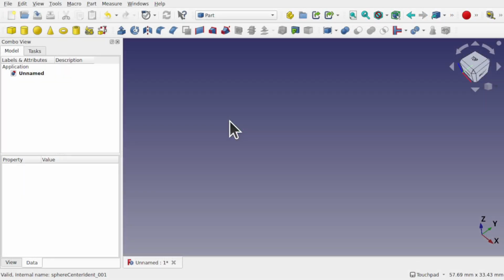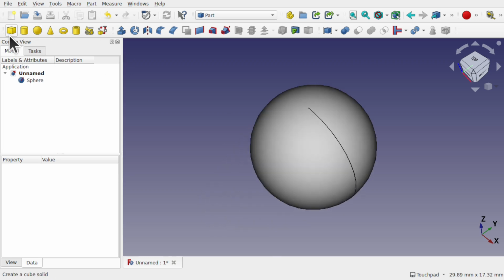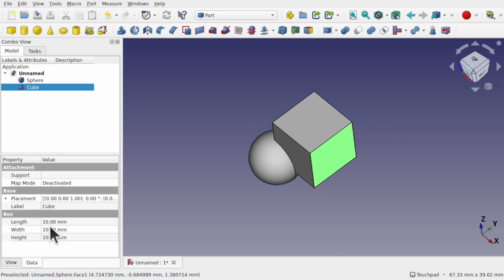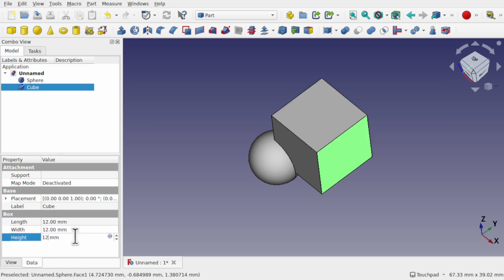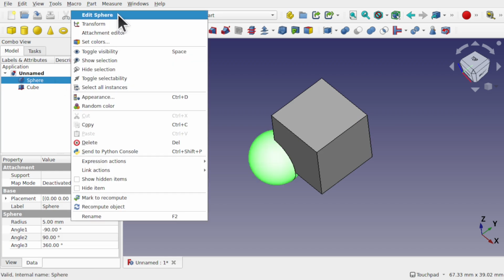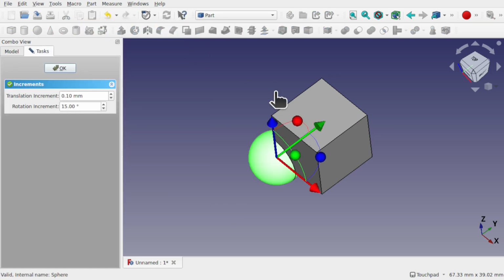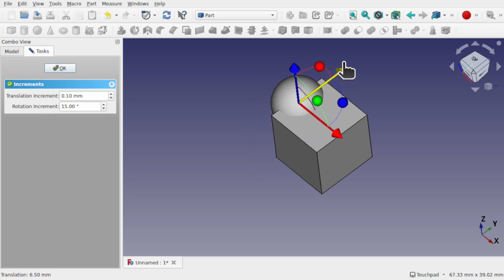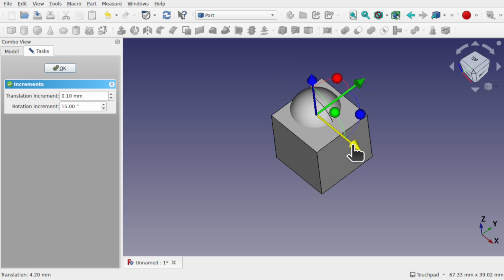So I'm in the Part workbench and I'm going to create a sphere in here, and also I'm going to create a cube, and we'll give that a bit more length, width and height, say 12 across all three. And we'll transform the sphere, right click, transform, and we'll place it somewhere in the middle. But I just want the top of the sphere just jutting out from the top. Something like that.